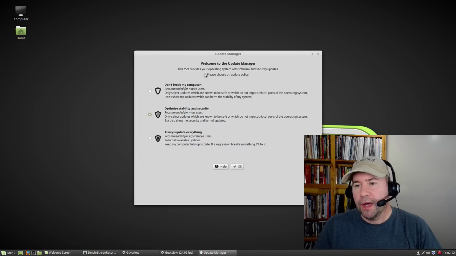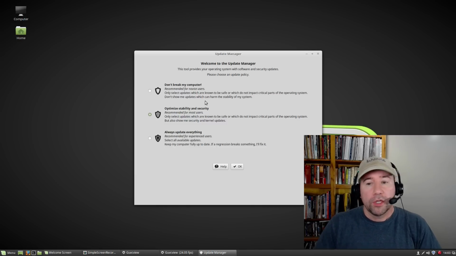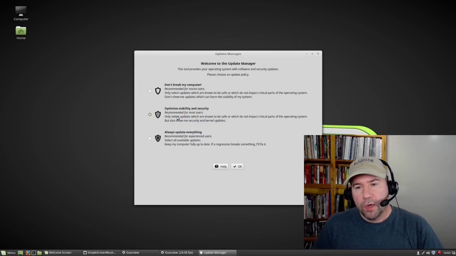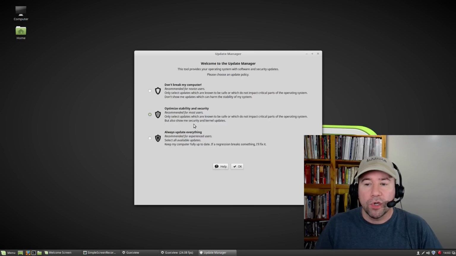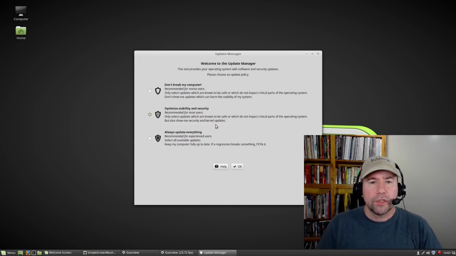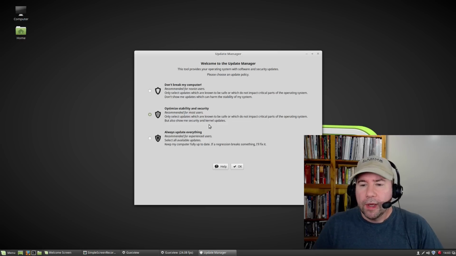You can see where it says this tool provides your operating system with software and security updates. Please choose an update policy. This one that says don't break my computer, the only thing it's essentially going to do is security updates. So your programs are going to stay the same old program, but you're going to get security updates. This one in the middle says optimize stability and security, recommended for most users. Only select updates which are known to be safe or which do not impact critical parts of the operating system, but also show me security and kernel updates. So that's kind of the middle of the road. And then at the bottom, it's always update everything. It's going to show you everything to update. And I'm going to go with that option.